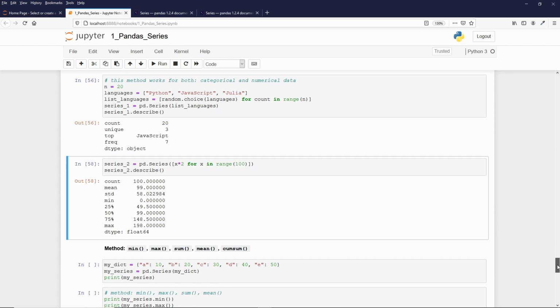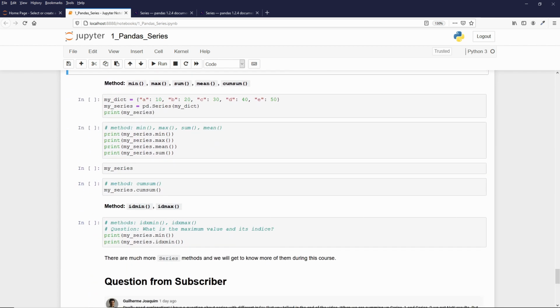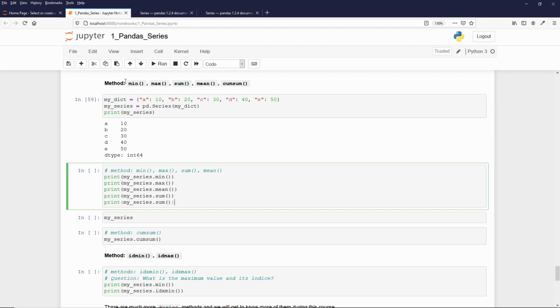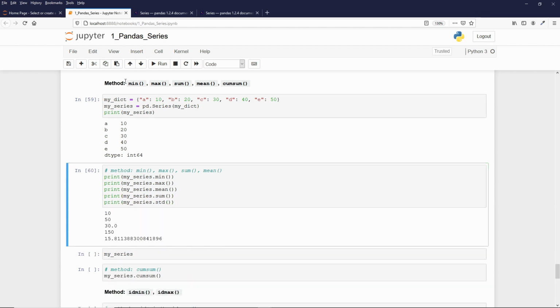And finally, we have the methods which return the mean, the maximum, the sum, the cumulative sum, the standard deviation, and so on. Let's use this Pandas series as an example. What to do? You just type the name of your series. In my case, it's called my series, then the dot notation and the method you want to use. Let me also add another one here, which is the standard deviation, std, and if I run it, we get everything.